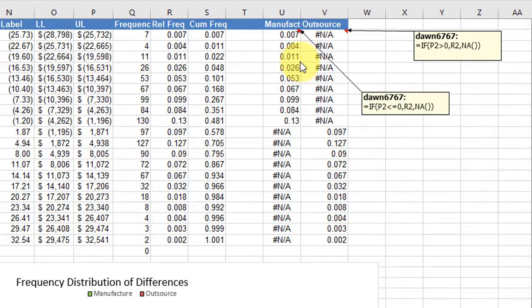And so you can see in these two columns, over here the upper limits are all less than 0 down to here, and so we show the actual value of the frequency there. And then on the flip side, on the outsource side, when they become positive, we show the values in this column. And that's just using these two if statements. The only difference is: is the upper limit less than or equal to 0, or is the upper limit greater than 0?